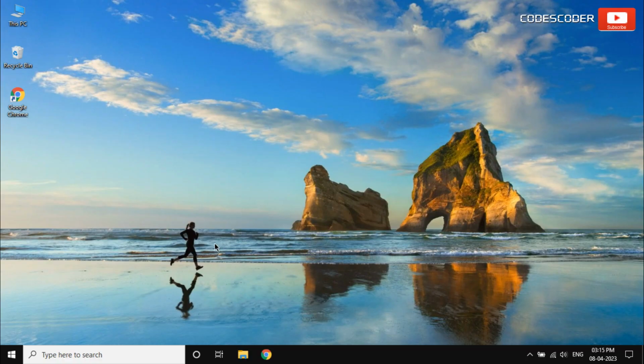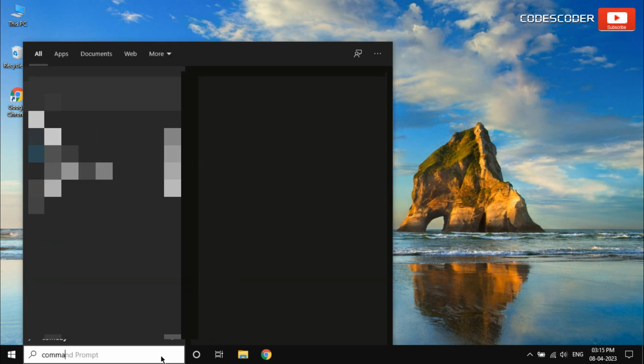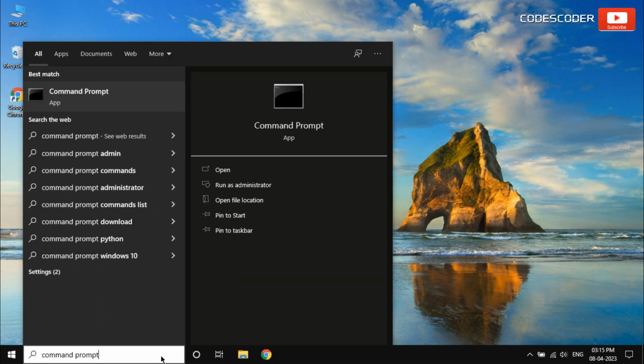Go to the search bar. Inside search bar, type Command Prompt. Right-click on Command Prompt at the top of the result. Click on Run as Administrator.